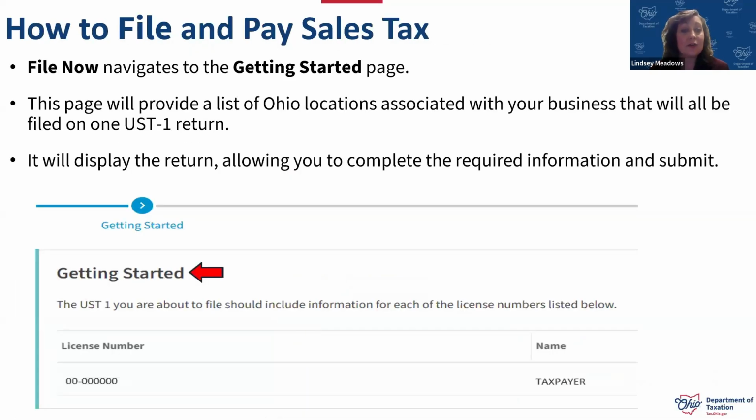But for filing a return, you're simply going to click the File Now link, and that's going to navigate you to a Getting Started page. This is going to provide you a list of Ohio locations associated with your business, and it will all be filed on the UST1 return. So what that does mean is you might have multiple business locations with a variety of different vendors' licenses. However, that will create one UST account that covers all of those licenses, and that means you can file them all on one return.